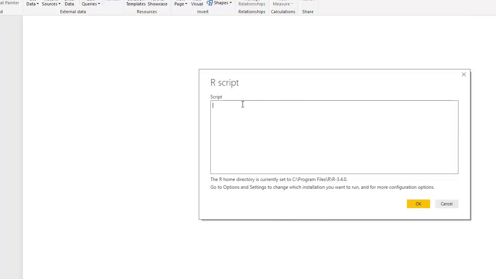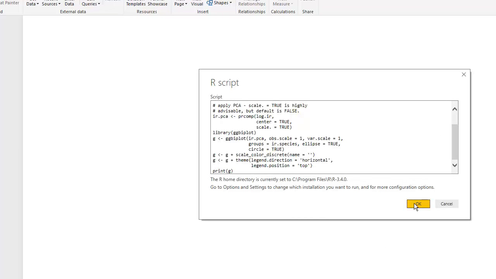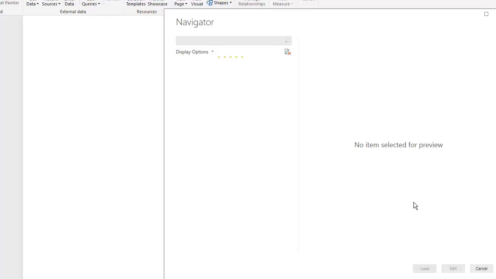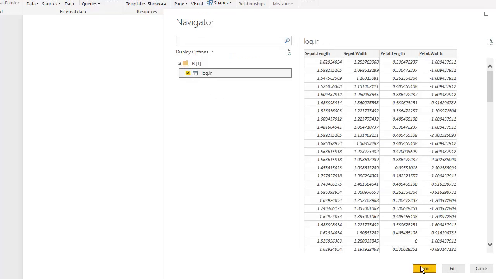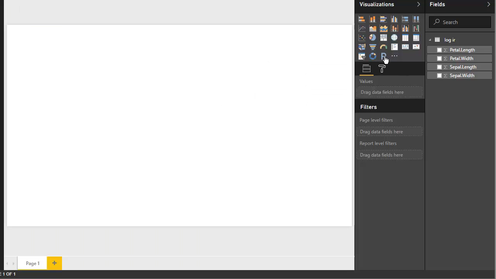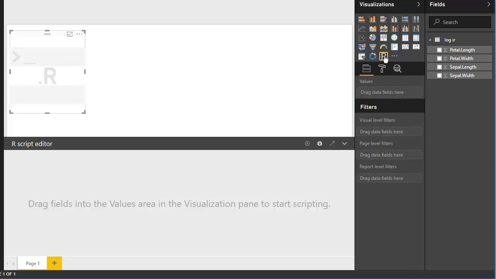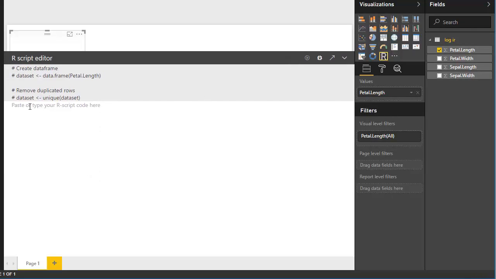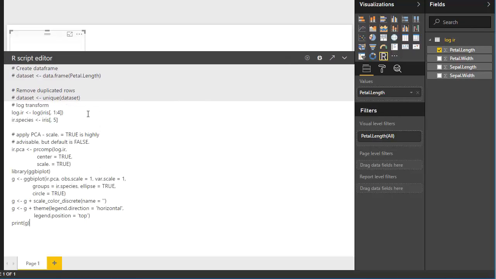We paste. We click OK. We select the only data frame there is. And then we go ahead and import the data. Now, when we get to the business intelligence design environment, we see that the fields are already there. We're going to need to drag at least one field to the R visualization before we can go ahead and work with the R visualization editor.